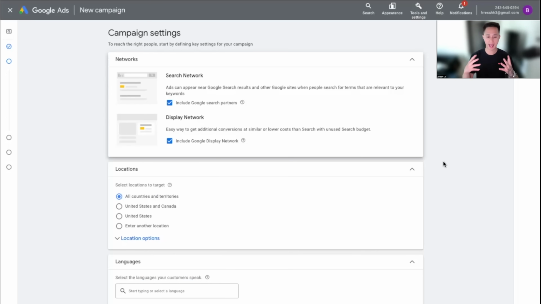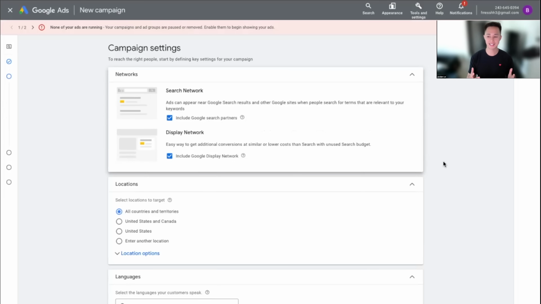So Google has a lot of features and campaign settings to ideally get you to spend more on their platforms. And I'm going to be showing you all the little tricks and tips here so that you're not overspending on your campaigns, and we're only targeting our ideal customers while not overspending. Okay, so here under networks, we want to uncheck both of these.